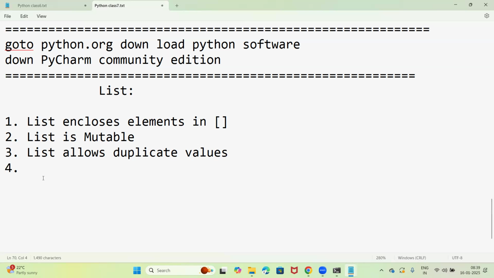Insertion order. Can you tell something about the insertion order? Any idea? Yes, insertion order is preserved. And it allows heterogeneous elements. Yes. I'll explain these five points now. Don't worry.